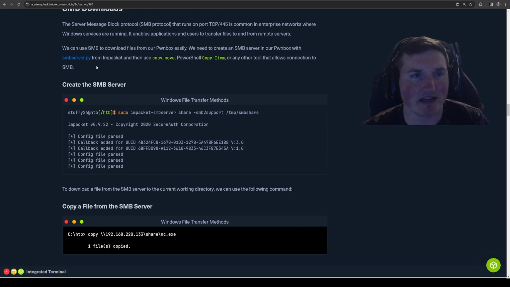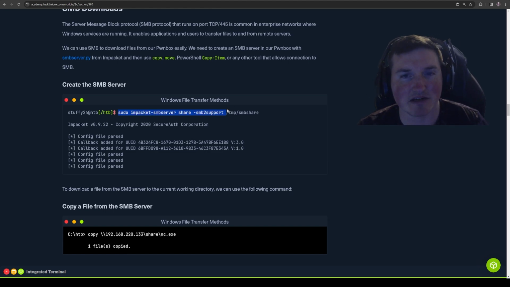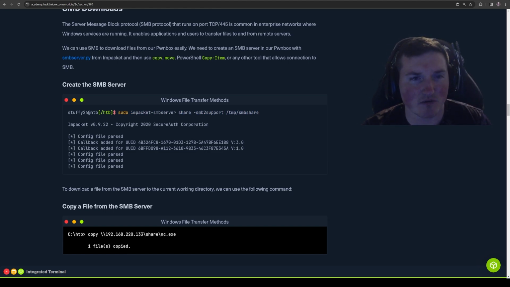So what we do is create the SMB server. We're going to say sudo impacket-smbserver share with SMB2 support. So what we're saying is, sudo, run the SMB server, name it share, which you can name whatever, support SMB2, and then here it is, temp SMB share. That's where it's going to be mounted.